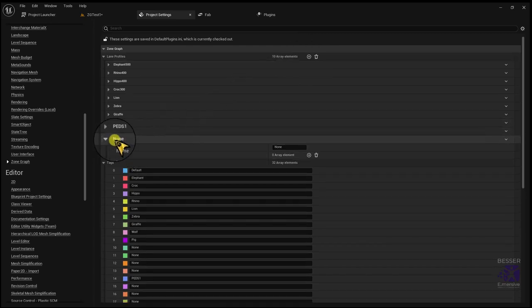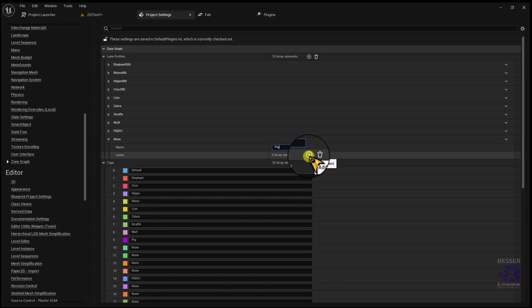Expand it and give it a name. Add 2 lanes. Set them so the only tag is for your character and make one of the directions backwards. All done in project settings.